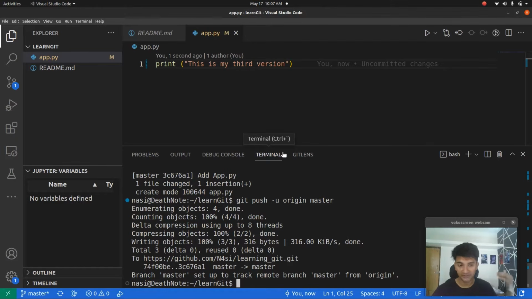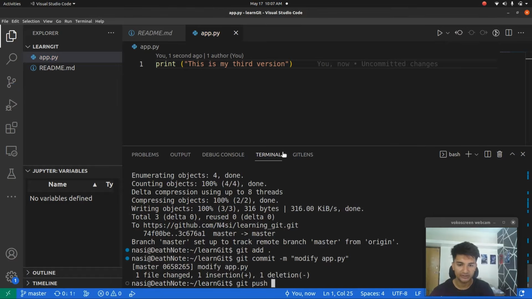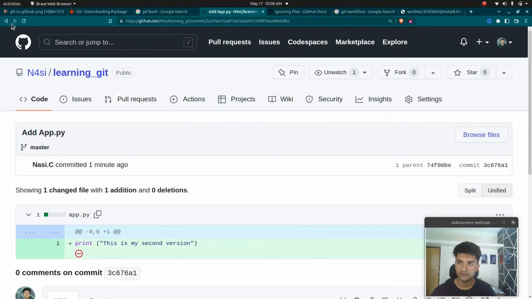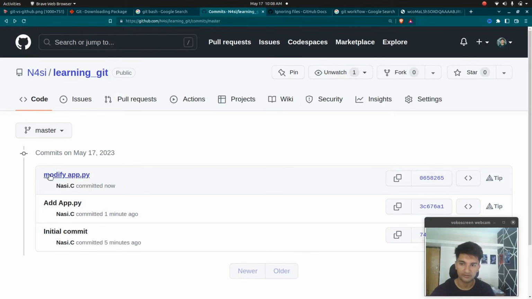If I want to push this modified change on GitHub, I can do the same thing: git add dot, then git commit -m "modify app.py", and then git push -u origin and the name of the branch, which is master. Once I run this, it will show me a new commit. So let's go back and refresh this page. You will see a new commit appearing here, which is modify app.py.